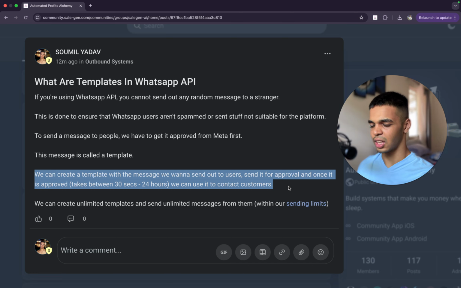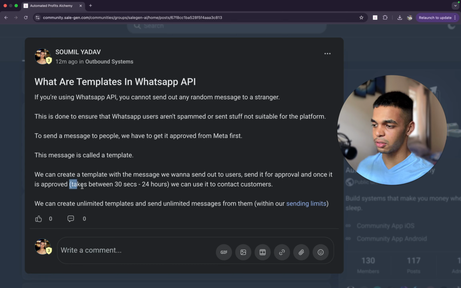So the message which you want to eventually send out to people, we call it a template. We write out the exact message which you want to send out, and then we send it to Meta for approval. In 99% of the cases, the AI usually just goes through it automatically, and in 30 seconds the templates are approved. But if your templates are a bit complex and the AI is unable to see if the message you're trying to send out is safe to be sent to users of WhatsApp, then it might take up to 24 hours as well. And once it is approved, we can use the message to contact our customers.